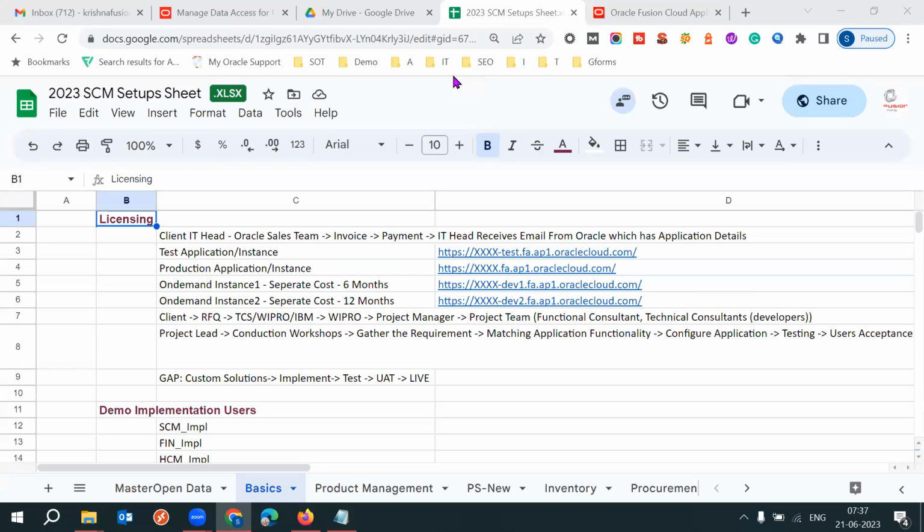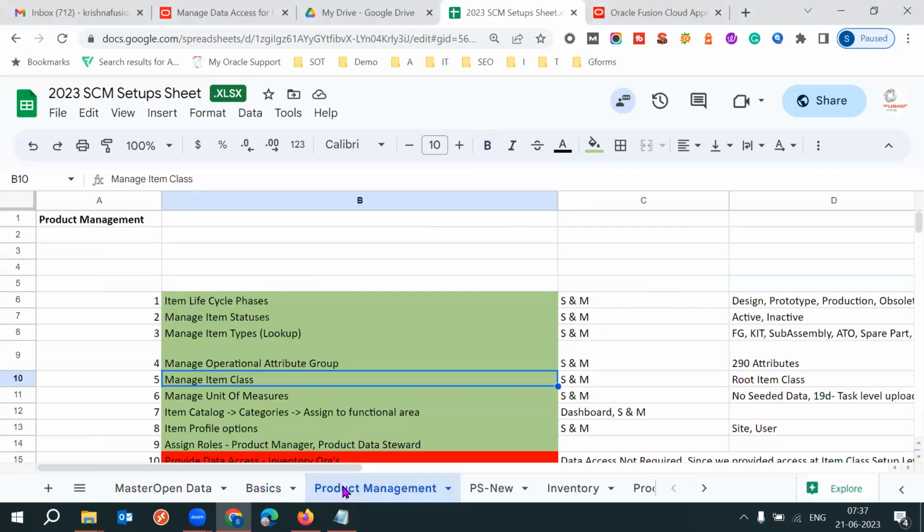I can start the next module. I'm done with this basic sheet actually. I can start the next module, product management. But I would like to give you time for the practice. That's why I'm not starting the next module today. Tomorrow I will start. Okay.